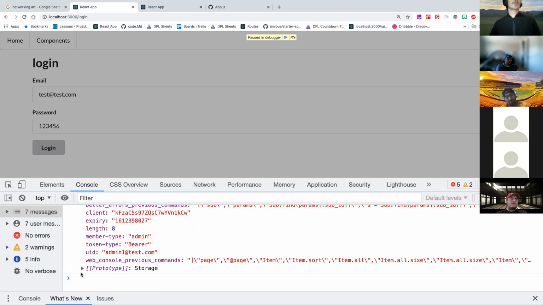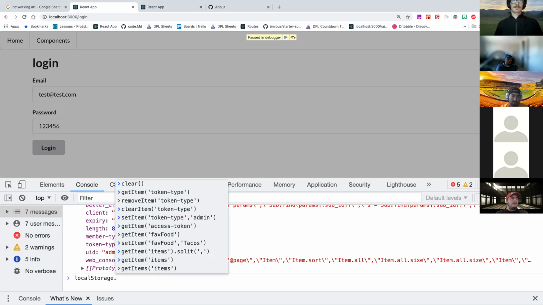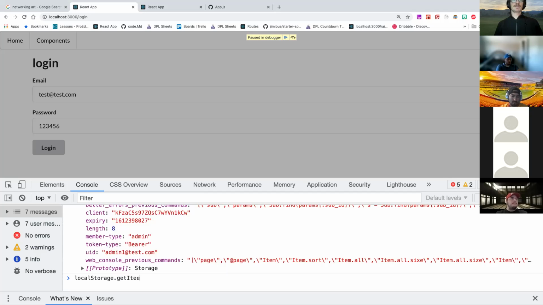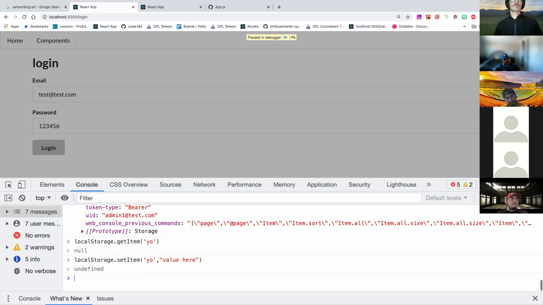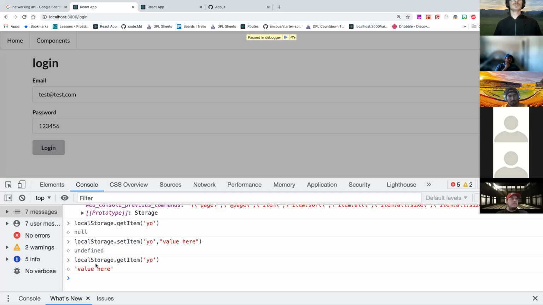Anyway, local storage is pretty simple. It's just built into your browser. I can get an item from it. It's just a key value pair store. So I can get item, like let's say yo, that's not in there. Well, I can set an item. So that's going to be the key, and then the second argument is going to be the value. And now if I try to get that item, yo, there it is. So this is how you can save data to your computer in the browser.